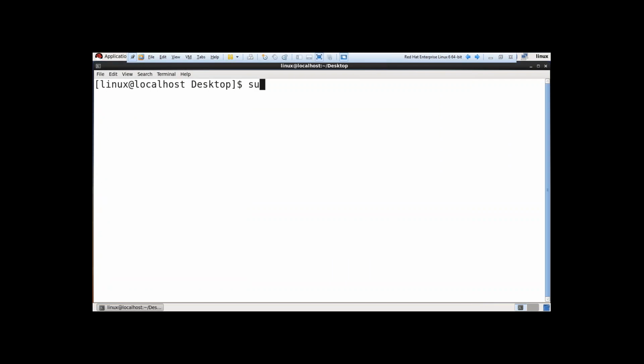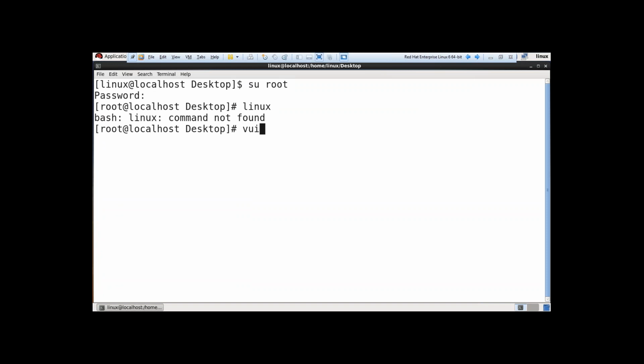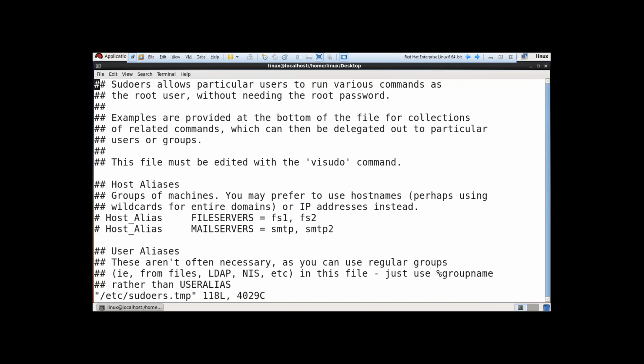I'm shifting to the root. I'm adding into the sudo user. Sudo -i.